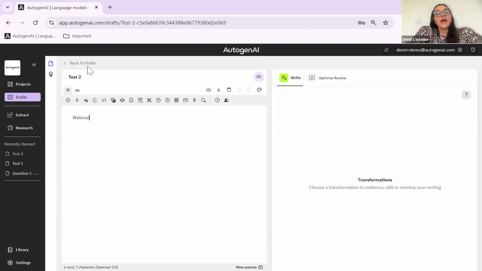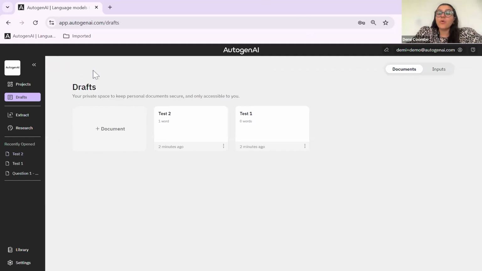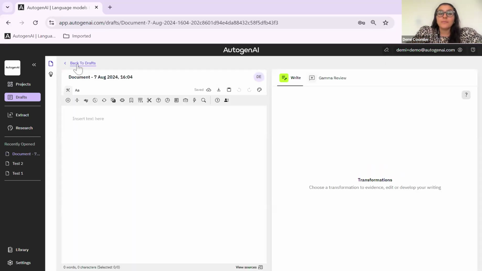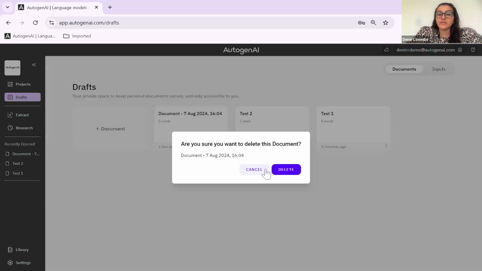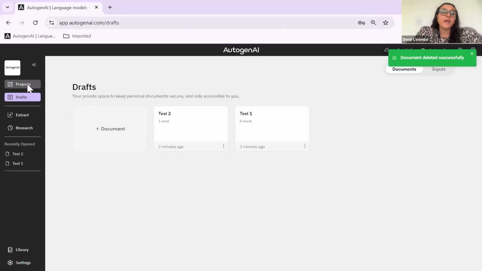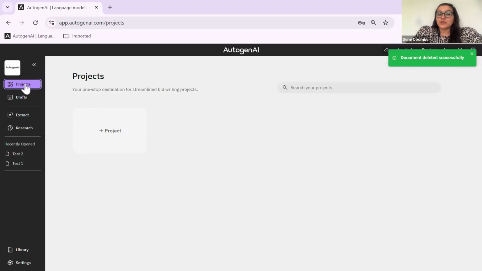Right, so I'm going to take you through a bit of a workflow when you are in the software, going through the features step by step. Before I head on into anything else, let's create a project. Your draft, again, is your private space for you to work on documents, to keep them secure before sharing anything with your team. You can rename, duplicate, or even delete a document. But I would like to create a project.